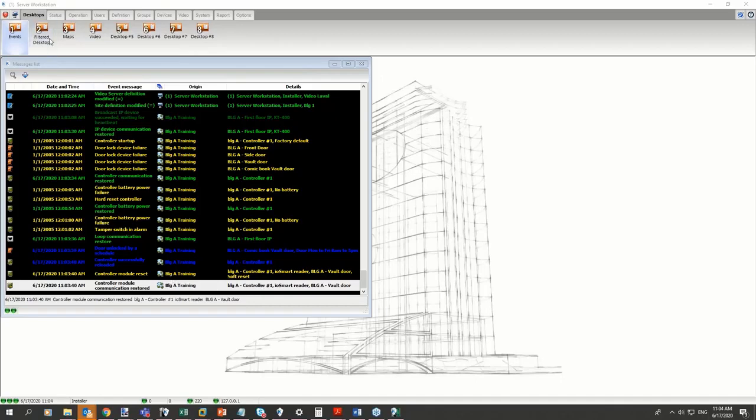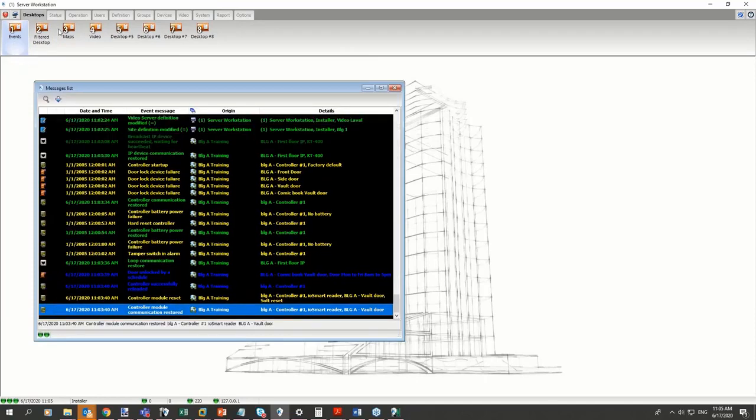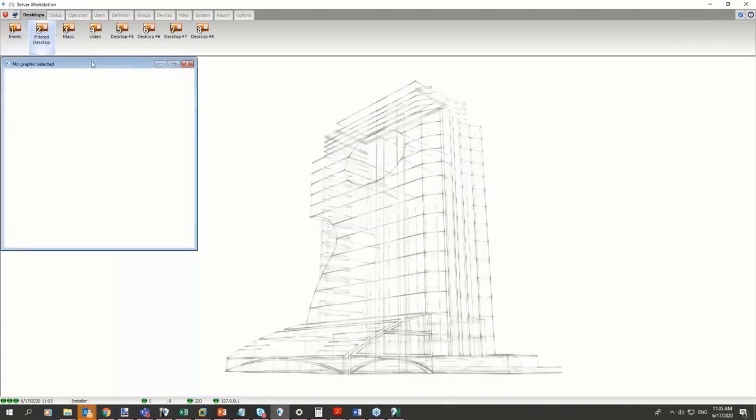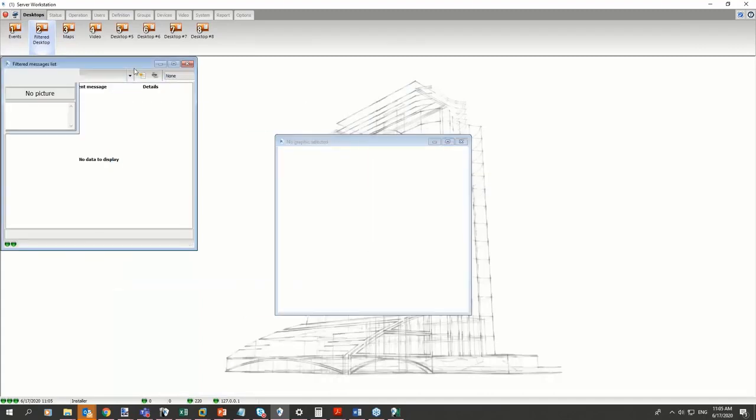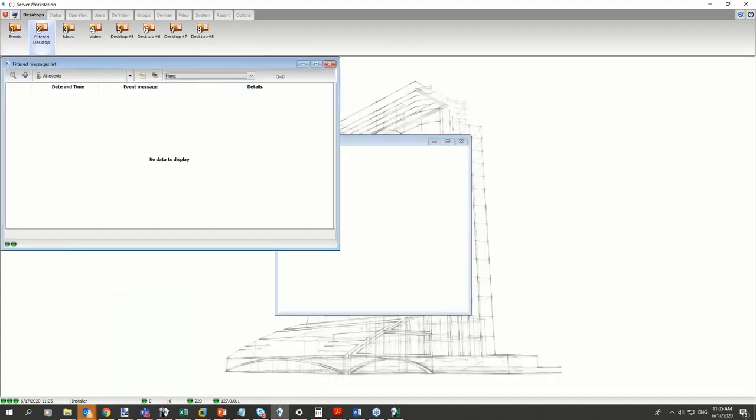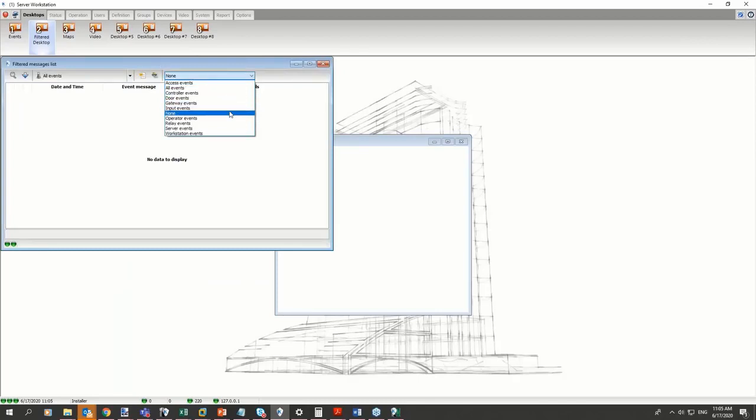So what we have here is our events. Now I've pre-programmed some of them, but by default they're all called desktops 1 to 8. These 8 views can all be used at once, but separately, and they all offer the same features. It's up to you to configure them. Like desktop 1 is my events, whereas desktop 2 is something called a filtered desktop, which allows me to filter my events and only see specific events. Very, very practical for what I want to see here.